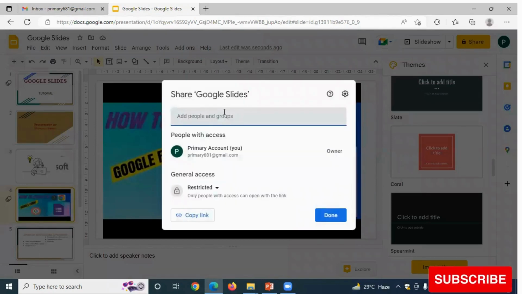I can put the email address of my audience. Suppose this one is for my students. If I have their email addresses, I'll put them here, separated by a comma, or I can simply copy the link, and again I can send it through Google Classroom.